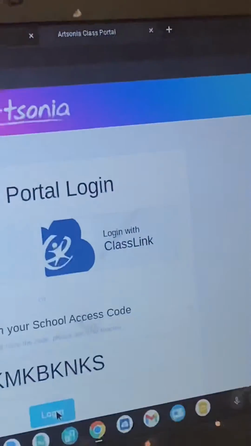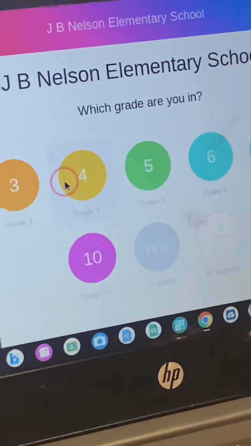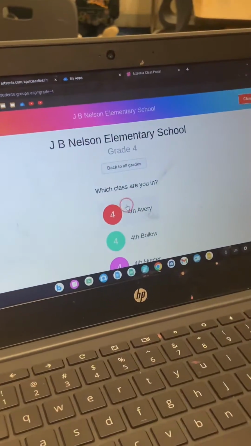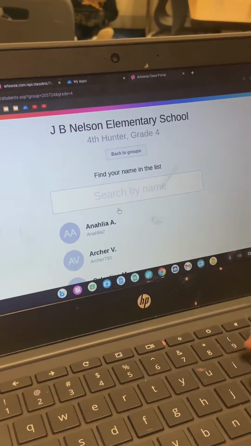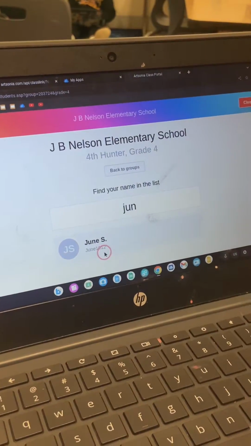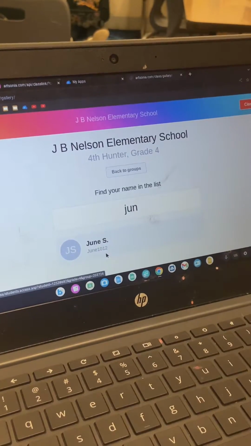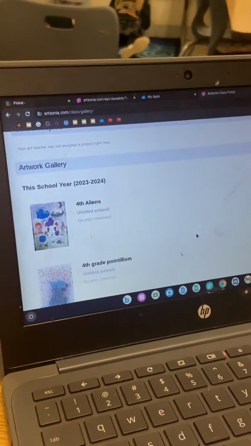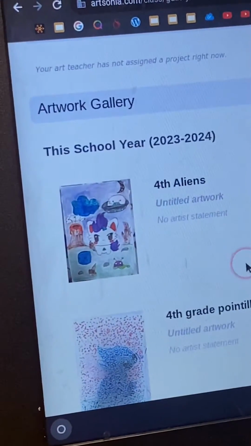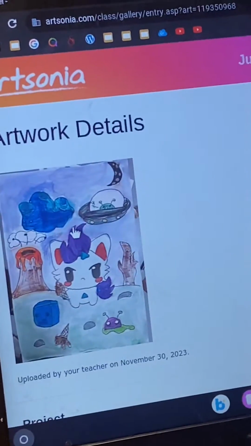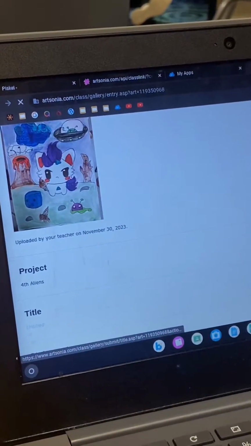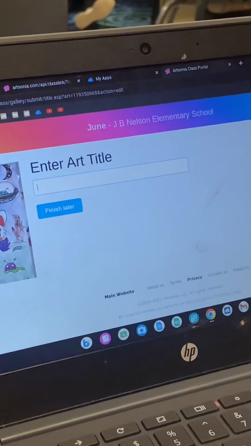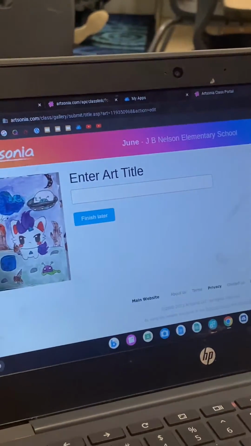So she just entered it, then she selects her grade. She's in fourth grade, to her teacher, and then she finds her name. And then this is the artwork that she just published. It's an alien project. When she clicks on it and rolls down, she has to give her artwork a title by hitting the blue button. So she's going to enter her title.